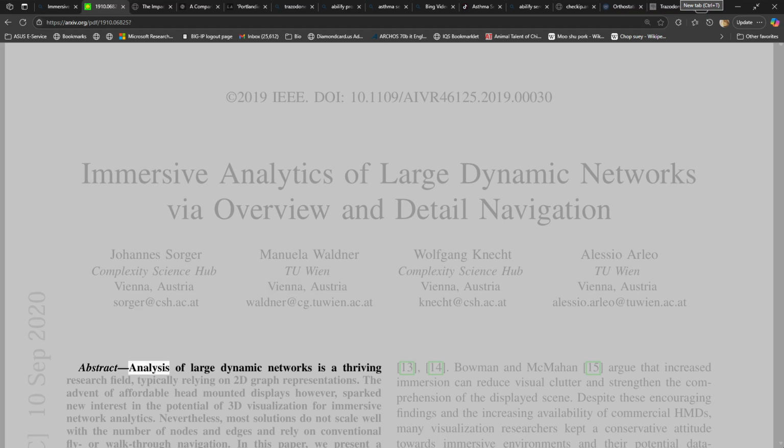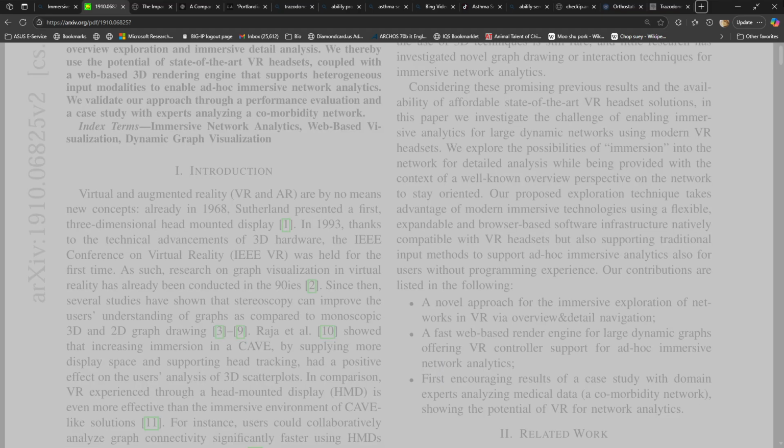Abstract: Analysis of large dynamic networks is a thriving research field, typically relying on 2D graph representations. The advent of affordable head-mounted displays, however, sparked new interest in the potential of 3D visualization for immersive network analytics. Nevertheless, most solutions do not scale well with the number of nodes and edges and rely on conventional fly or walkthrough navigation.